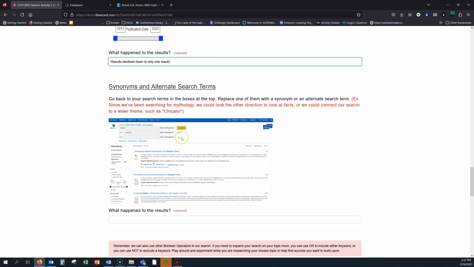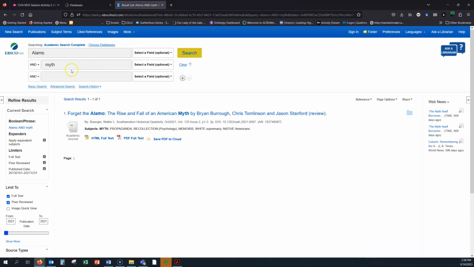Next, you're going to come to the section involving synonyms. What you're going to do in this section is try to replace one of your search terms with a synonym term. This could be anything, so long as it's related to what you're looking for. We've been looking for mythology. We could look in a different direction. You could look at facts, or you could connect our search to a wider theme such as Chicano. So you could use this as an alternate search term. So we're going to try here, replace the Alamo, and we're going to put Chicano.